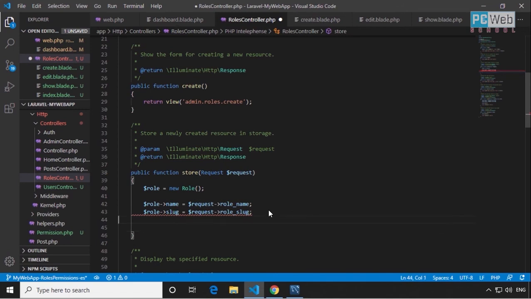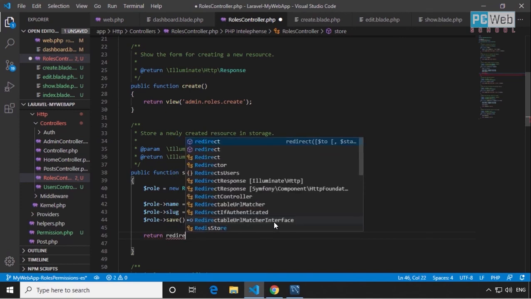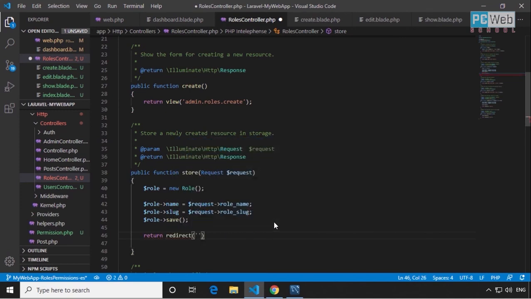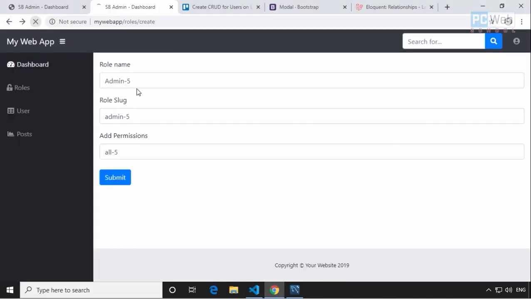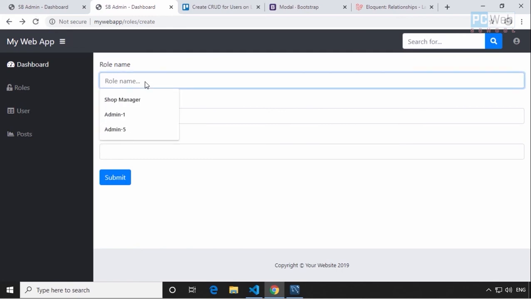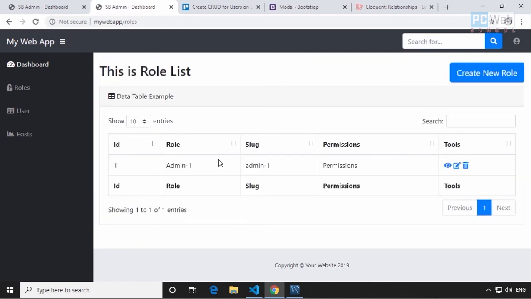And once we have this, what do we do here? We are calling the role save method. The save method is saving the data to the database. After that we do return redirect, and we redirect to the roles, which is the role table, the index method. So now if I save this, let me go to the browser, go back, and refresh again. Let me just create another role.